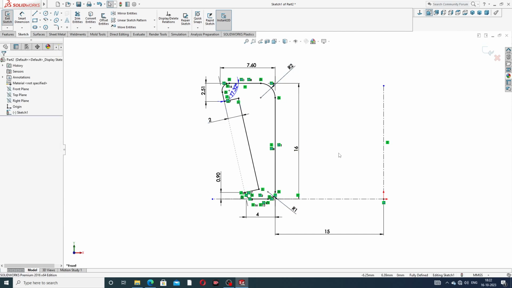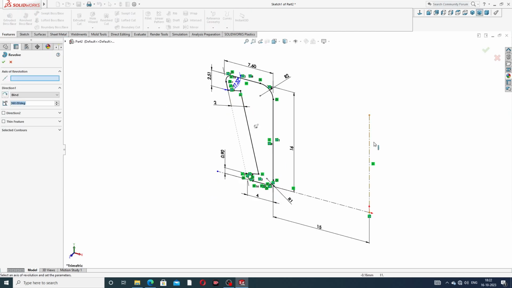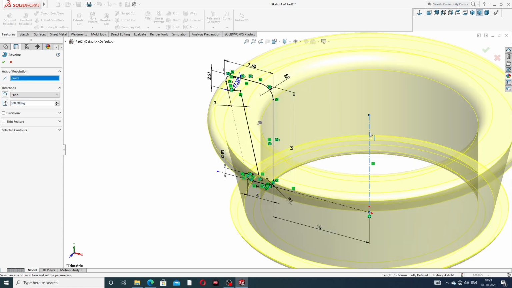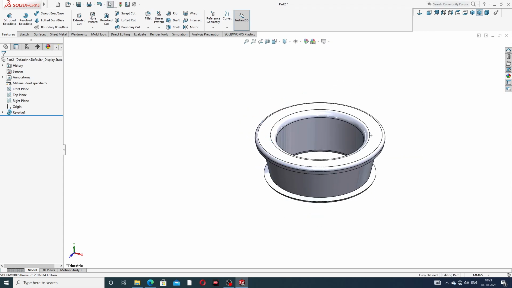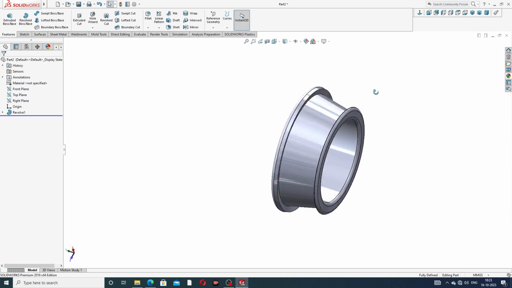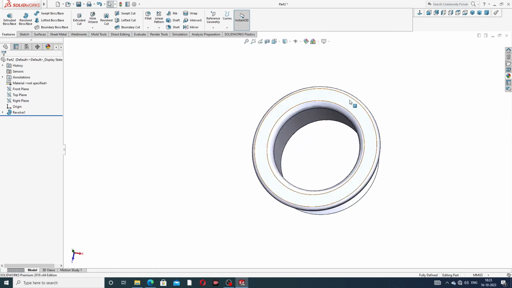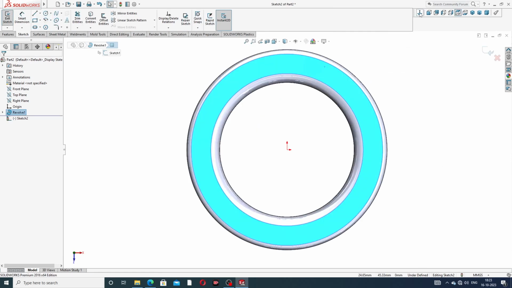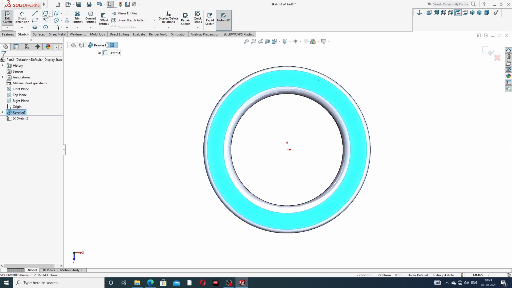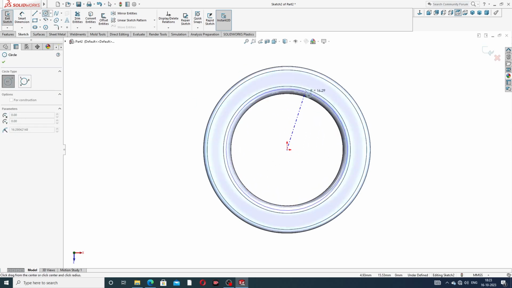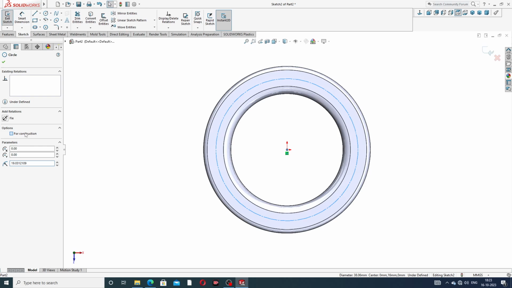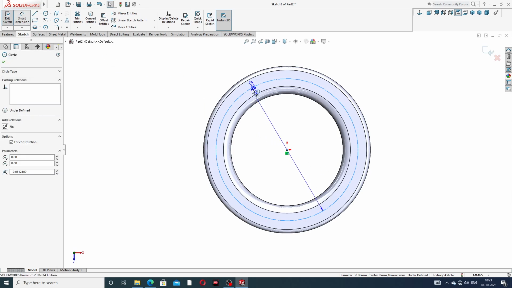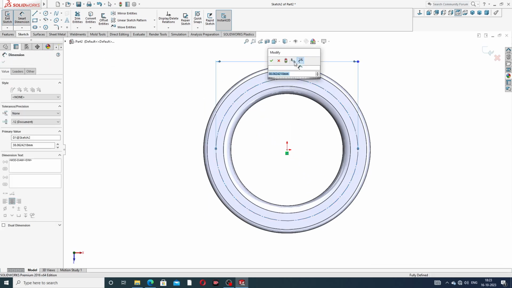And this is perfect. Okay, going to this Revolved Boss/Base and select this axis of revolution. Okay, all drawing is better, and select this face, sketch normal, and draw a circle. The circle is a construction line, and dimension this diameter.